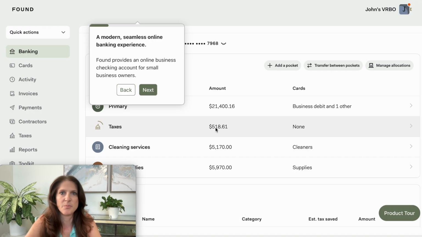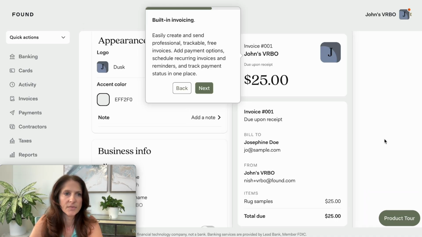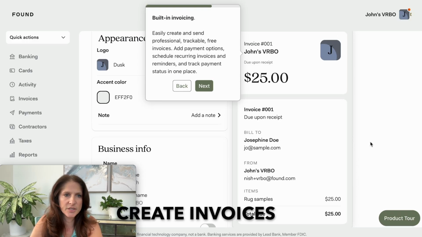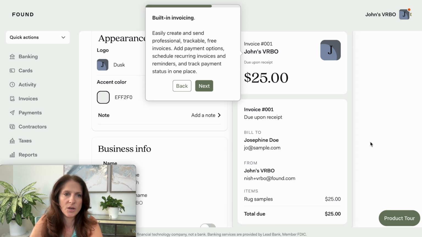And you can make them or not, but that's part of what the software can do to help you prepare for taxes. So Found will also let you create invoices that you can send out right from the platform, either on your phone through the app or through this desktop version that I'm on right now. They look something like this.